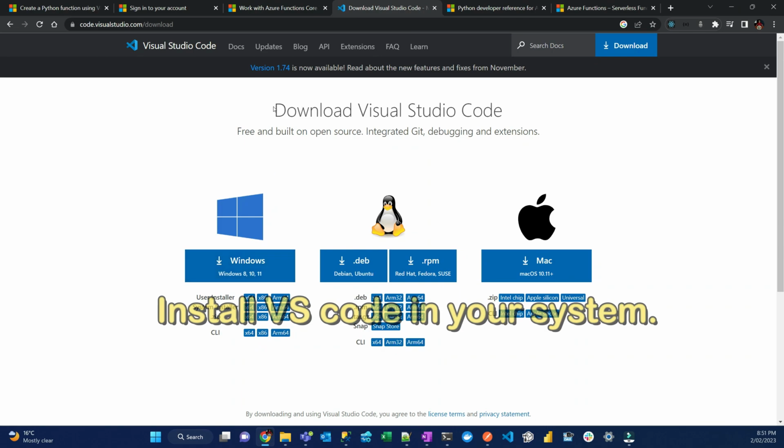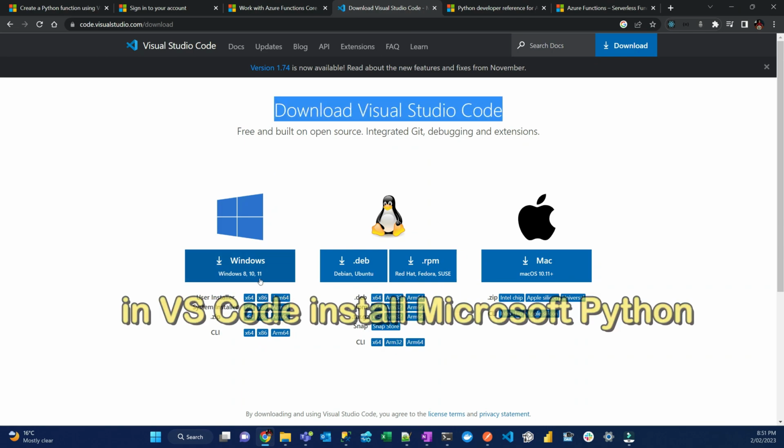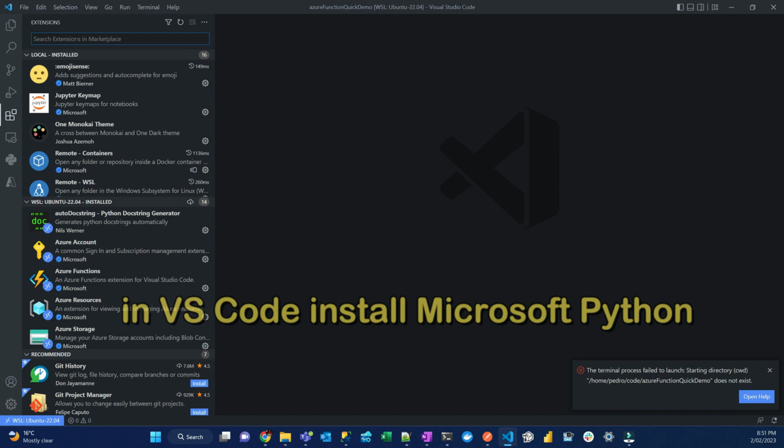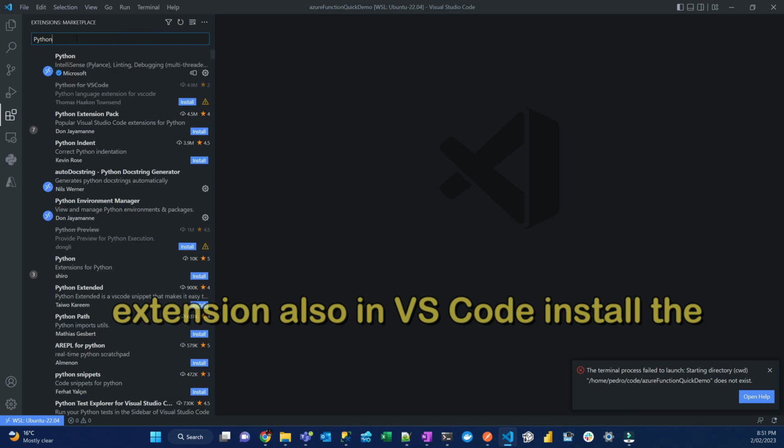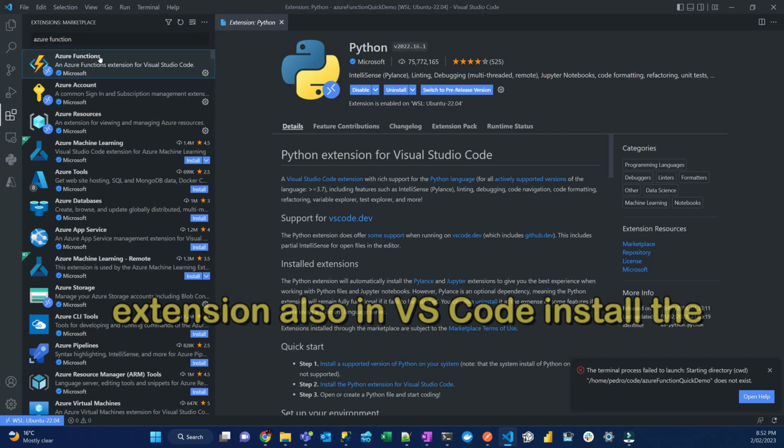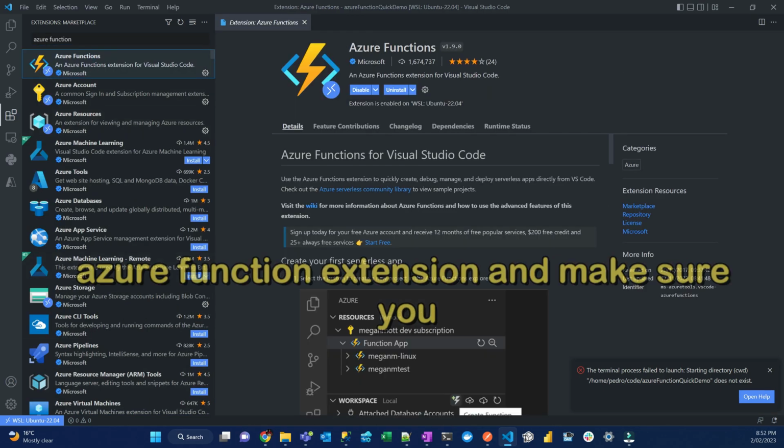Install VS Code on your system. In VS Code, install the Microsoft Python extension. Also in VS Code, install the Azure Functions extension.